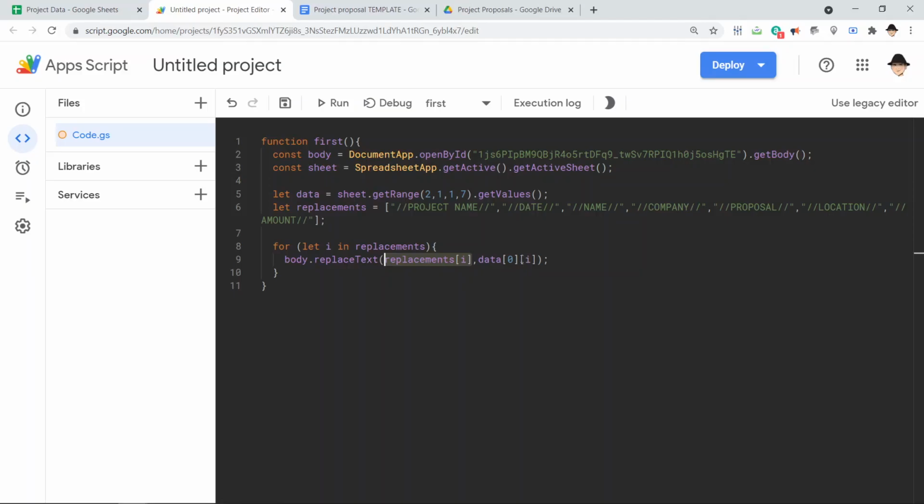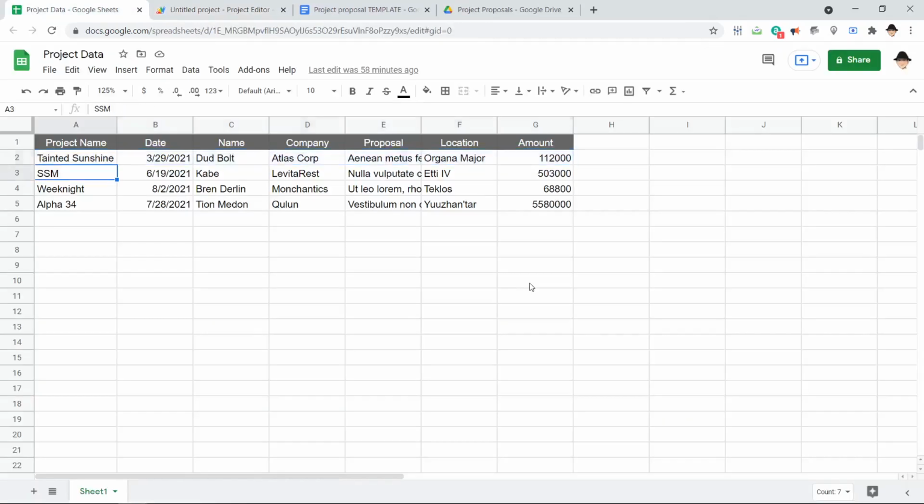Data is a two-dimensional array, so we need two square brackets here to find the correct index. We only have one row, so everything's going to be at row 0, and we're looking at different columns. So the column i is what's going to be iterating. If i equals 0, that's how it starts, then replacements[i] is project name. That's the first element. It's going to go to data, the first row, there's only one row, and the first element, which is the project name.